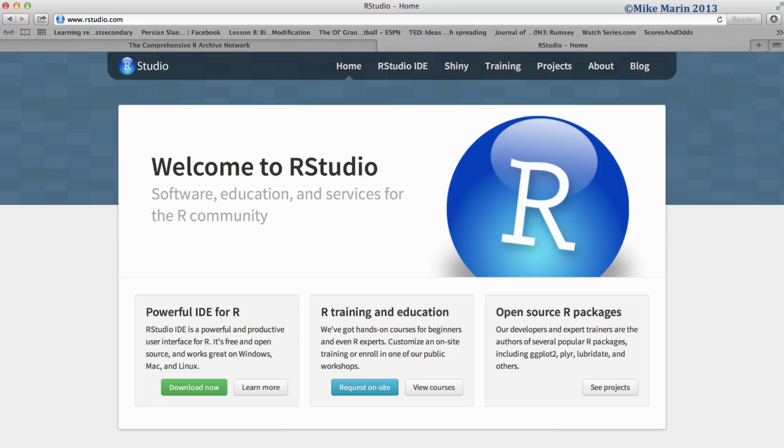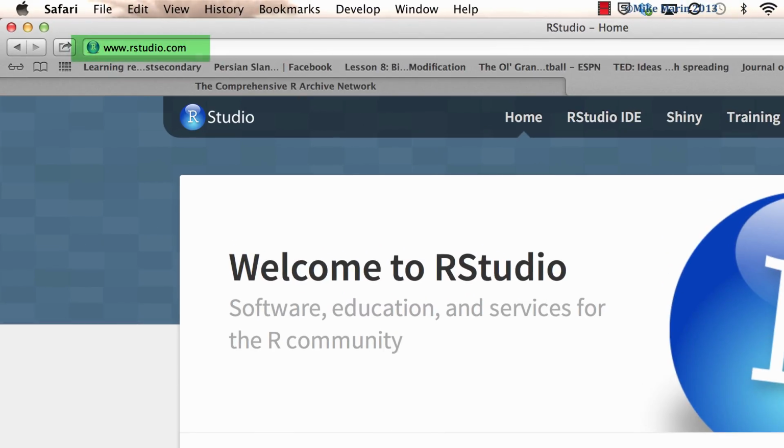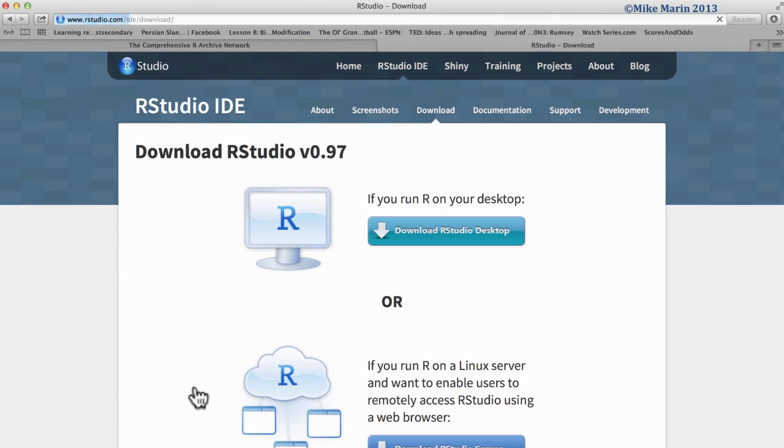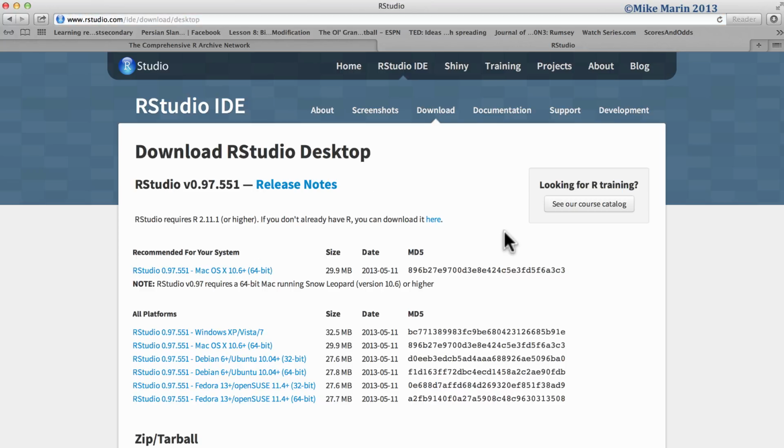RStudio can be downloaded from the website www.rstudio.com. Once on this website, we can click on Download. Then we can click here to install RStudio to be run on our desktop computer. Now we can select our operating system. The recommended one will usually be adequate. If you're working with Windows, you can go ahead and click on the Windows operating system instead. I'm going to go ahead and install for Mac.